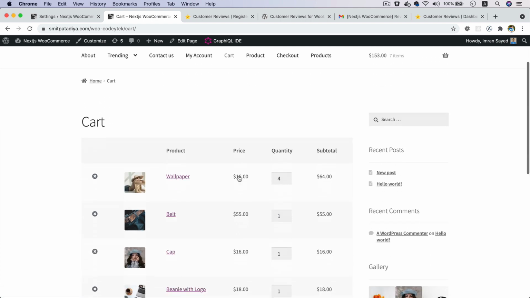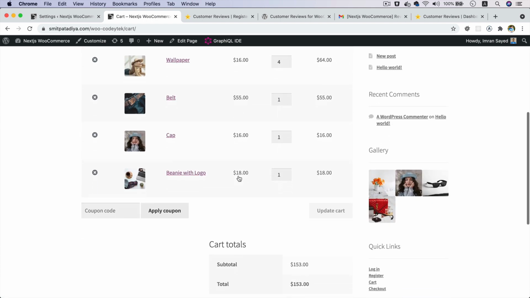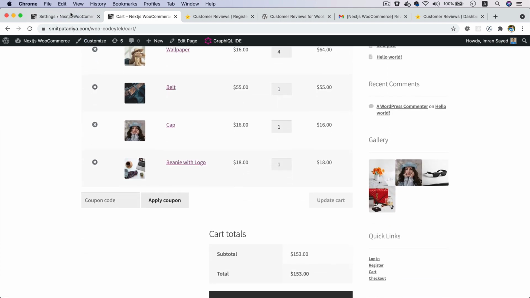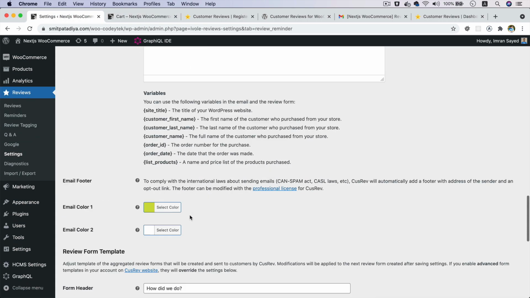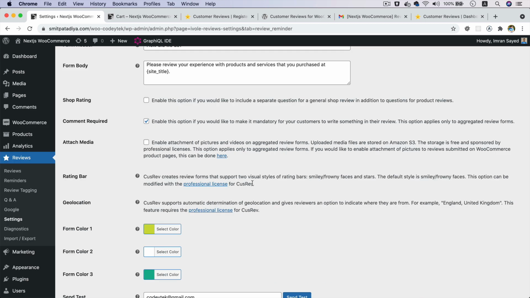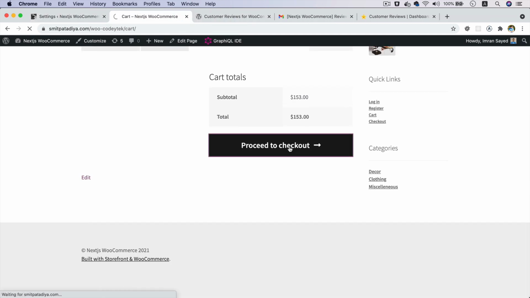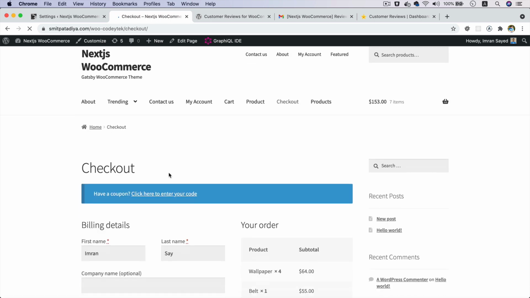And by the way, all of these features that I've just shown you so far, all are free. There are more features available in the paid version also. So features like these ones where it says professional license is required. So you can do that. But for basic things, I think the free version is pretty good. Okay, so I'm going to proceed to checkout and place the order quickly.